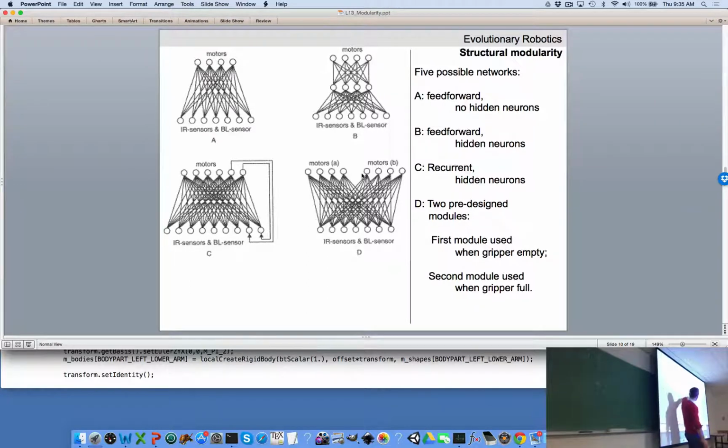Now, what exactly the robot does when its gripper is empty or full is, again, up to evolution. Evolution is evolving these synaptic weights. So the researchers say there's 2 modules, and these are the conditions under which one module is in control or the other. But evolution figures out what to do in these 2 conditions.